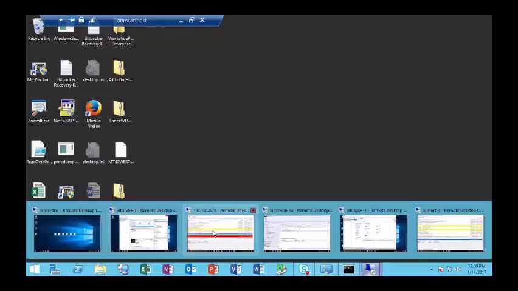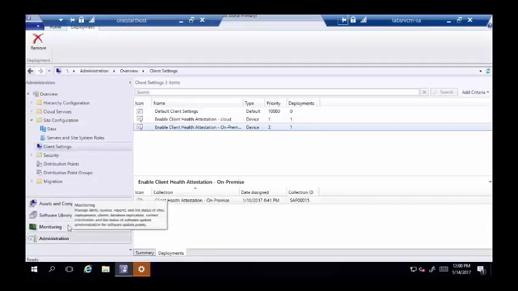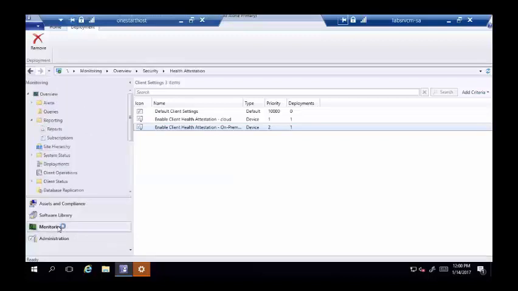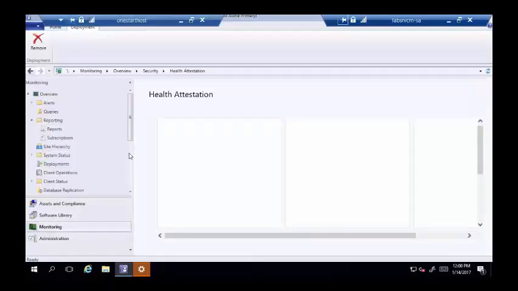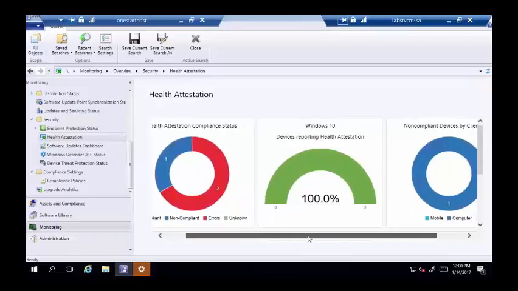So let's go back to our ConfigMgr server. On the ConfigMgr server, there are a couple of different ways to view the data. We can go into monitoring, and under security, we have the health attestation dashboard that's loading now. Okay, actually, this should be updating. I don't know why this is showing 2 errors, because we don't have errors. Probably because one of my machines was offline, but with our recent work, it should update here in a bit.